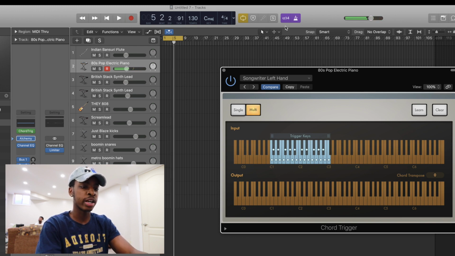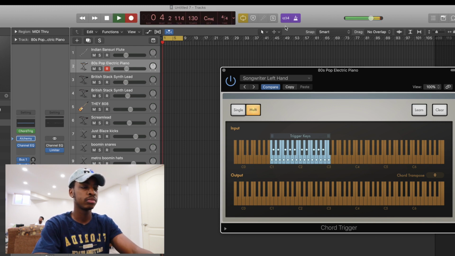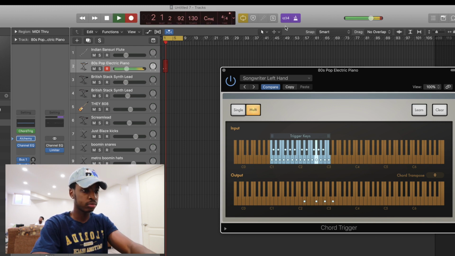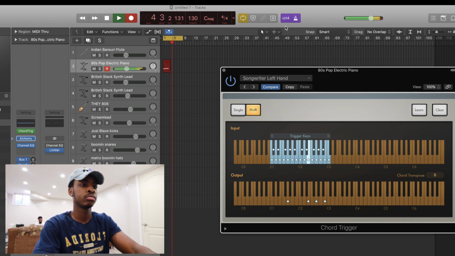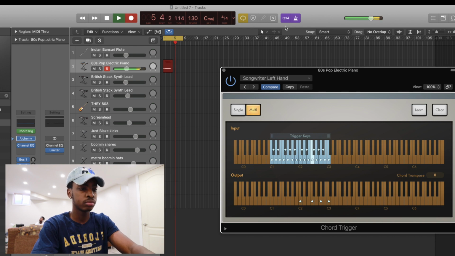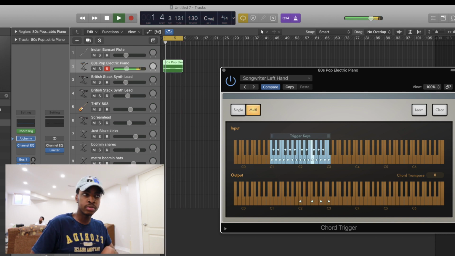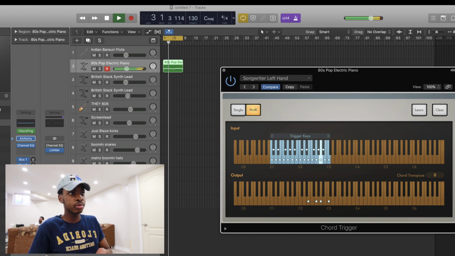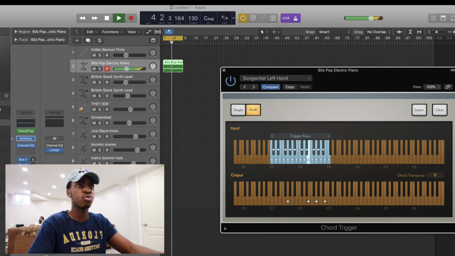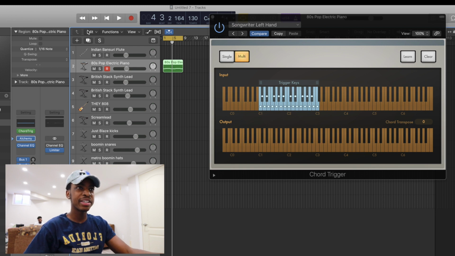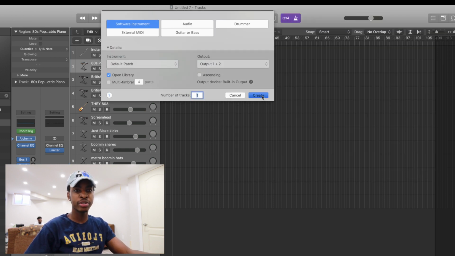So I'm gonna do songwriter. I could do something like this, where you just play it in the chords. Now, I'm gonna try and find an example of one of the instruments that it doesn't work with so you can see what I mean.